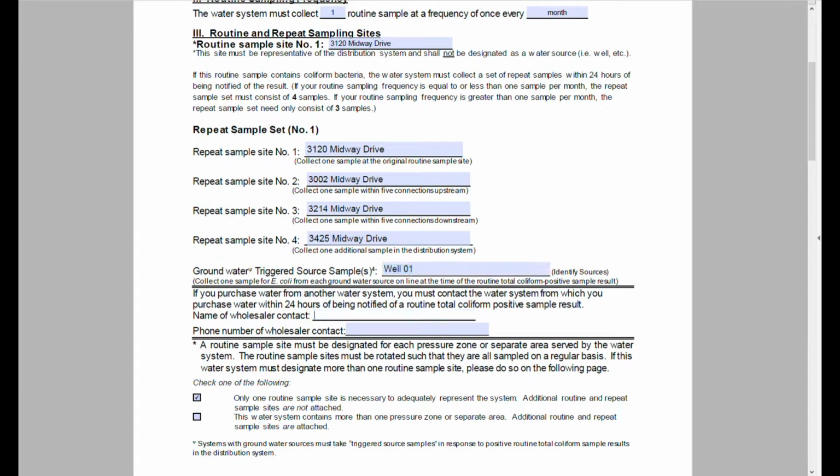Next, if water is purchased from another water system, then a contact for the seller is to be included in the BSP with their name and phone number. All the water in this system comes from the well source, so we will leave this blank.